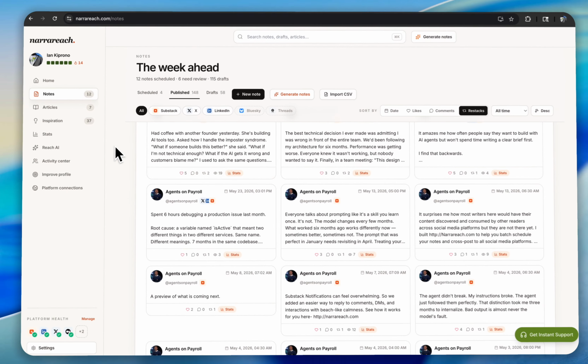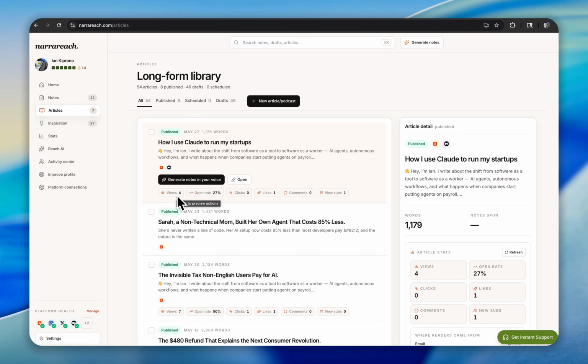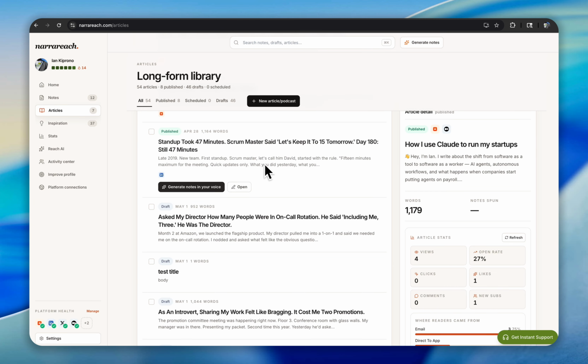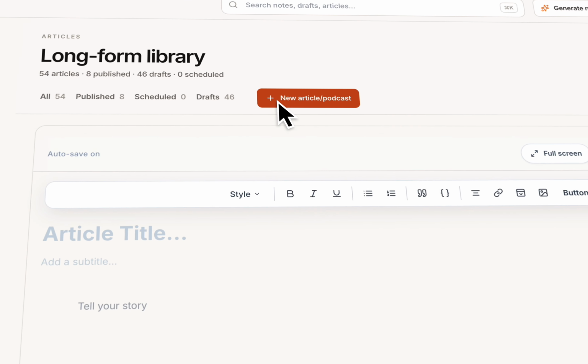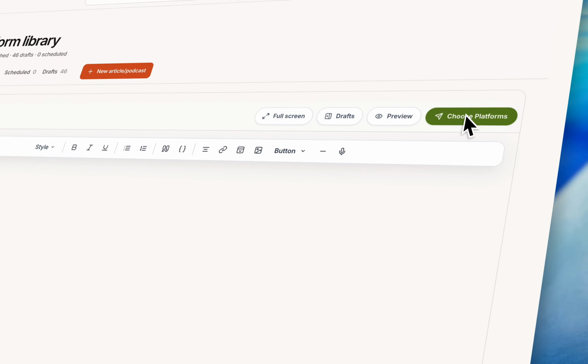Another cool thing that I like about Narrage is if you click on articles, you'll have all your articles there with the ability to see this brought me one subscriber, this had one like, it had an open rate of 27%, which is pretty low. I need to work on that. They had like 4 views, and I can see all this here. It also allows me to cross-post my articles easily to all the platforms like Medium, Substack, LinkedIn, so it's pretty straightforward. It also has a way for me to share it if I want to write. So I click on that.